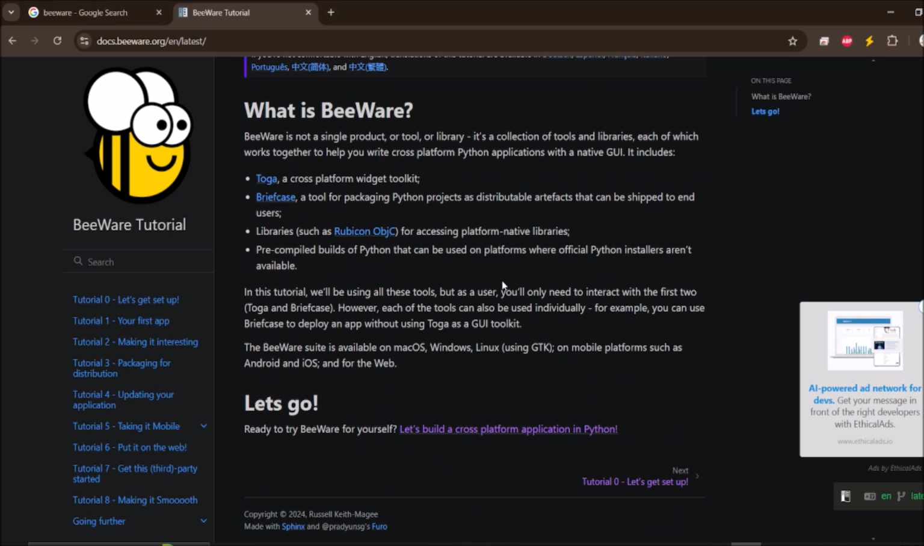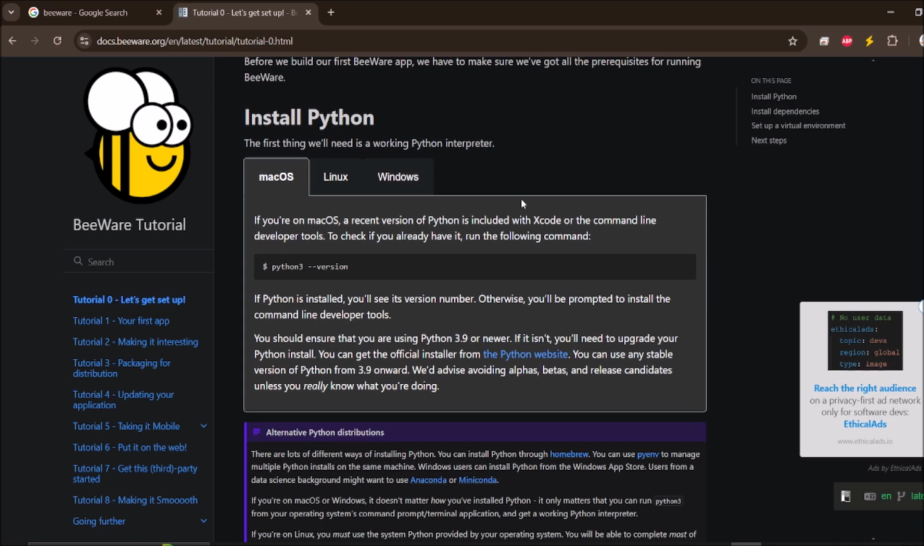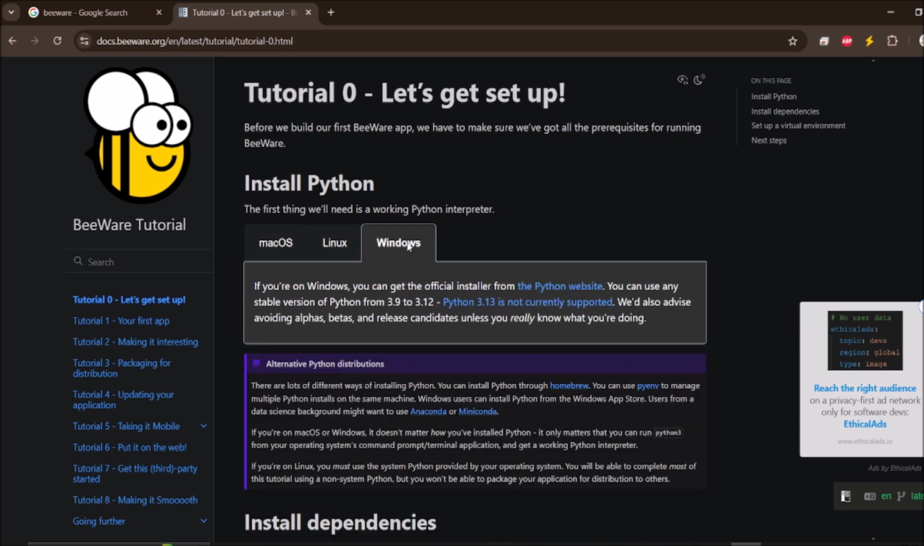If you are in BeeWare, you can check it out. The steps are very simple. Since we are doing this on Windows, I'm going with these. They say you need Python 3.9 to 3.12, so if you have an earlier version, try to avoid it. Mine is 3.10, and the previous Talib installation I did also required 3.10. So the best option is to have 3.10.